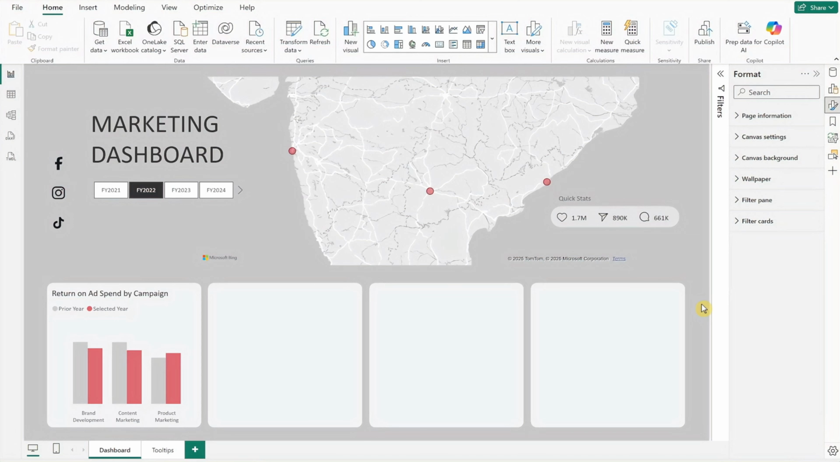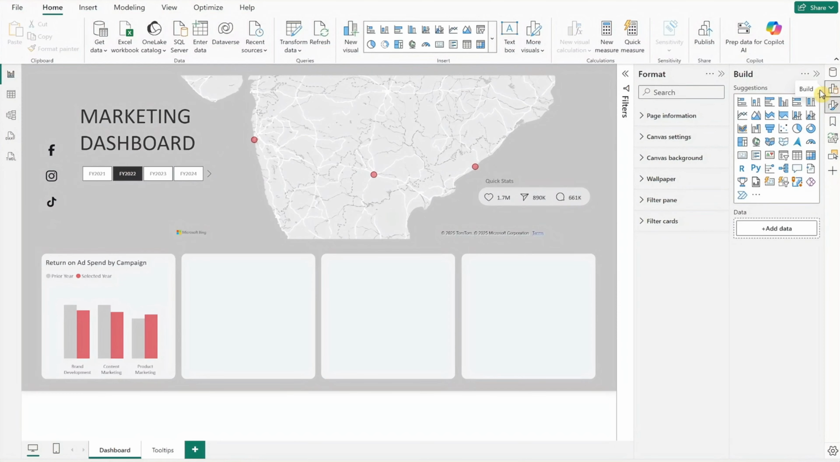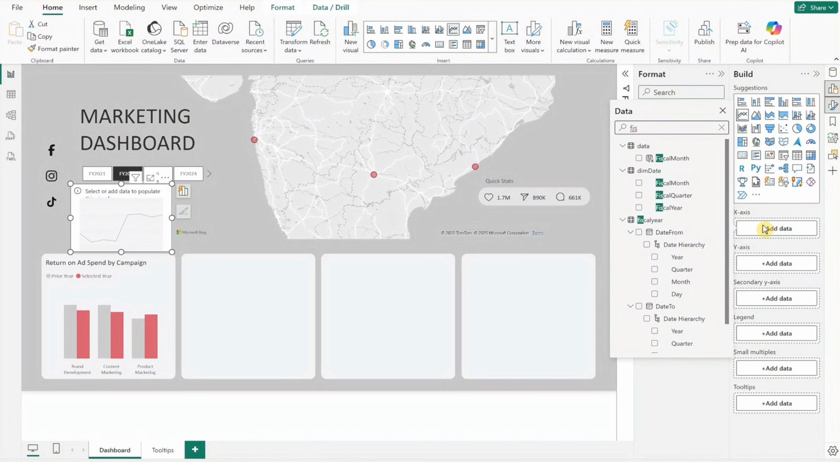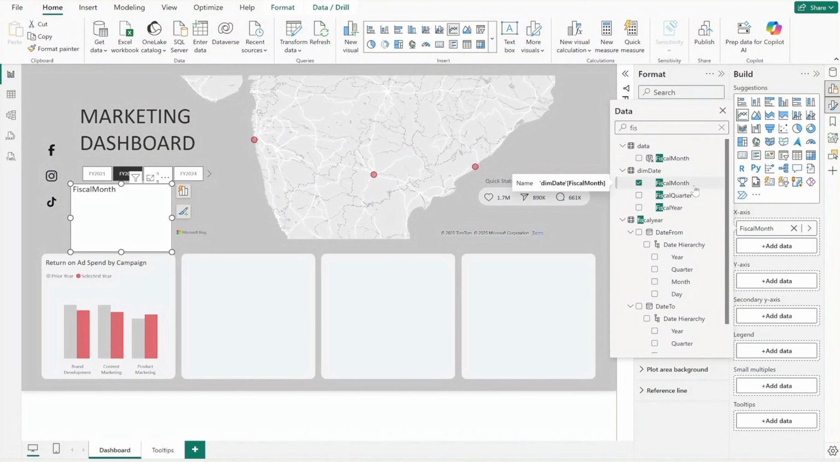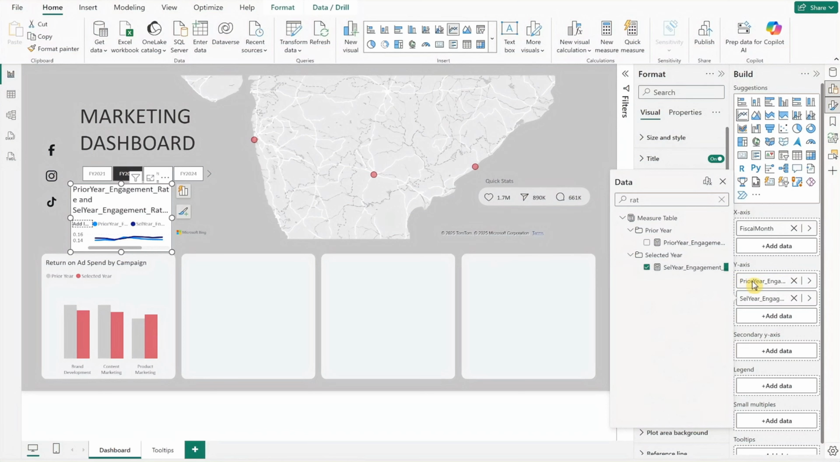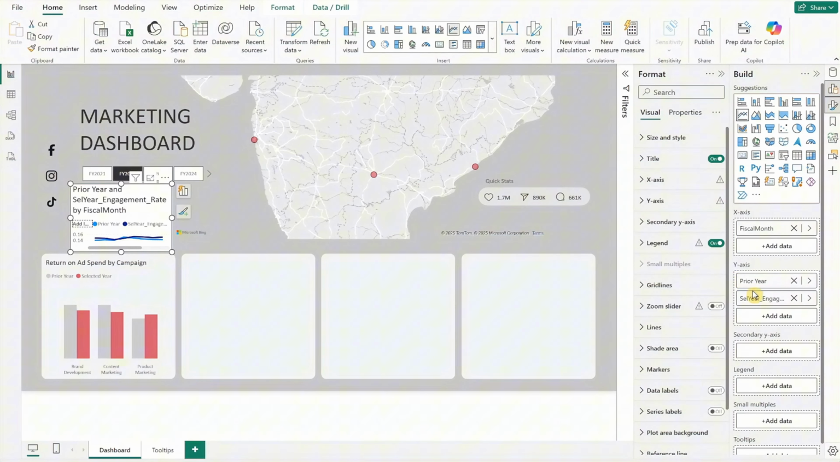That wraps up the first panel, so let's move on to the monthly trend chart to see how the engagement rate changes over time. To begin, insert a line chart and add fiscal month to the x-axis. After that, bring in both prior year engagement rate and selected year engagement rate to the y-axis. And then rename the fields to prior year and selected year. This makes the labels easier to read at a glance and keeps them consistent with the earlier visual.